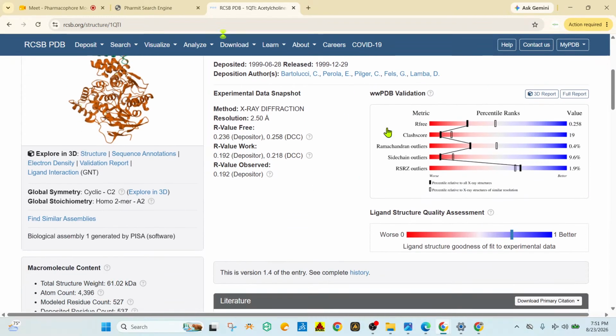You can get the basic idea of the chemical features present there, Ramachandran outliers, clash score, and all that. So based on the guideline value, you can easily select the best protein molecule. We have already discussed the guideline value of how to select the protein molecule, how to select the receptor from the PDB. So you can go and check that as well.